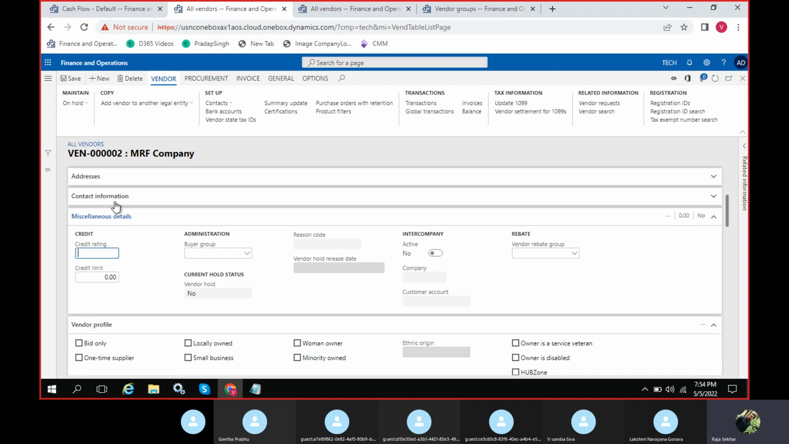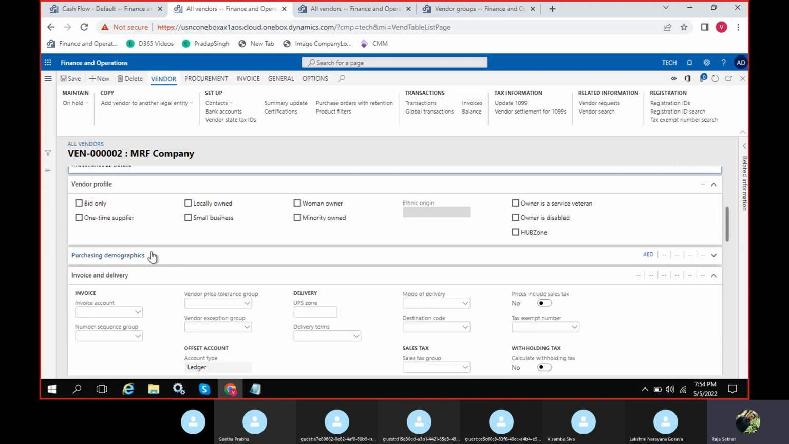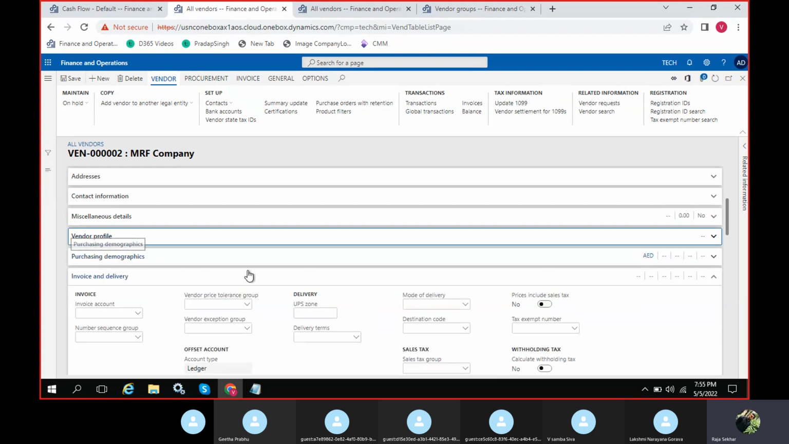This is all miscellaneous details. This is something related to expense, so you need not bother about this. If your client wants further classification, you can use that. And vendor profiles, whether it is locally owned, small business, or woman owned, there are multiple classifications in the vendor profiles. As per your vendor, you can take it, or one-time supplier, or whatever you want.